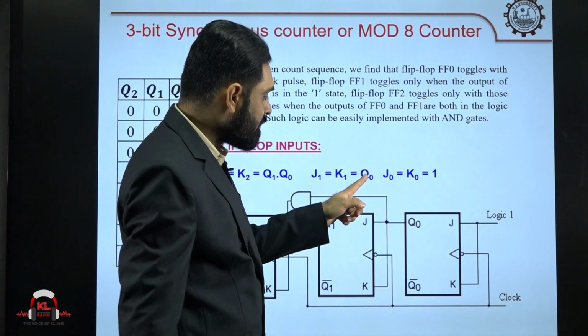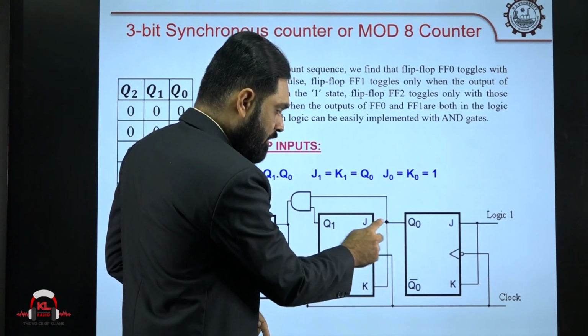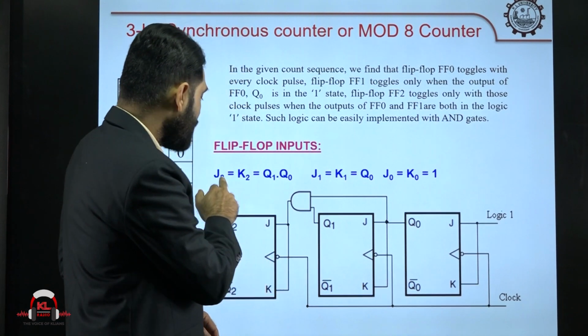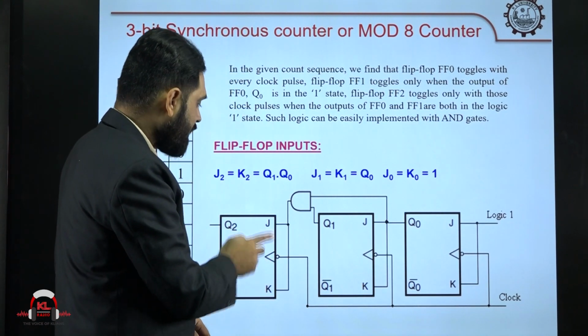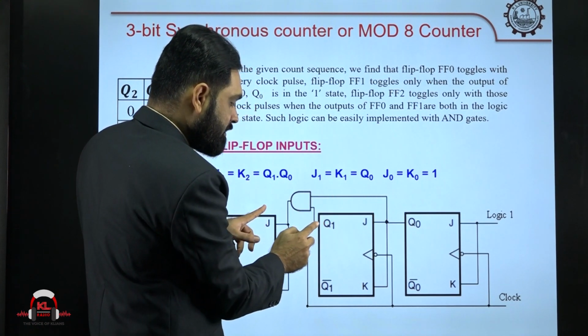J1, K1 should be connected to Q0. That is why Q0 is connected to J1, K1. Look here, J1, K1 are connected to Q0. Next, J2, K2 are connected to Q1 and Q0. This line is the Q0 line and this line is the Q1 line.